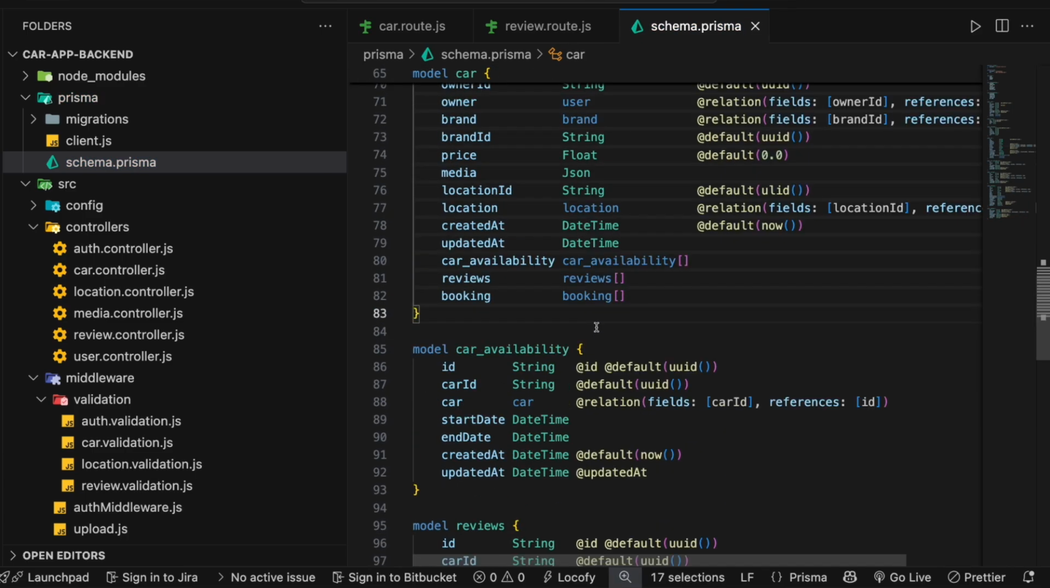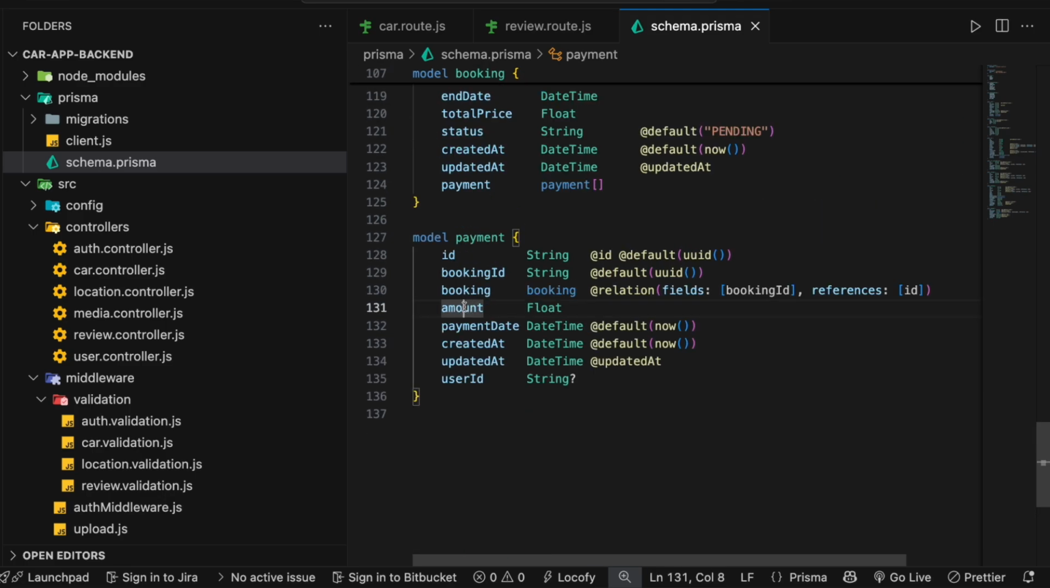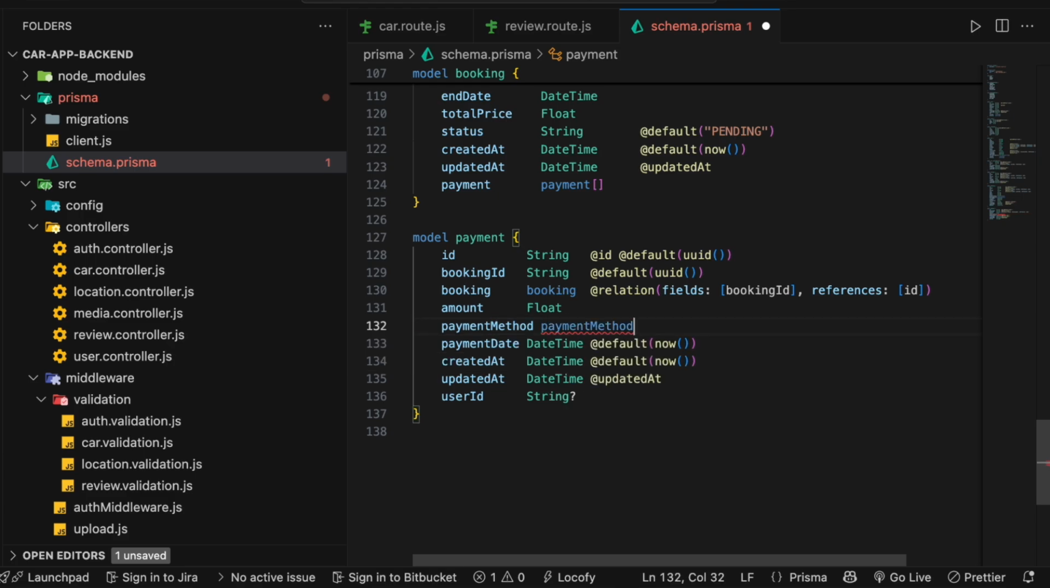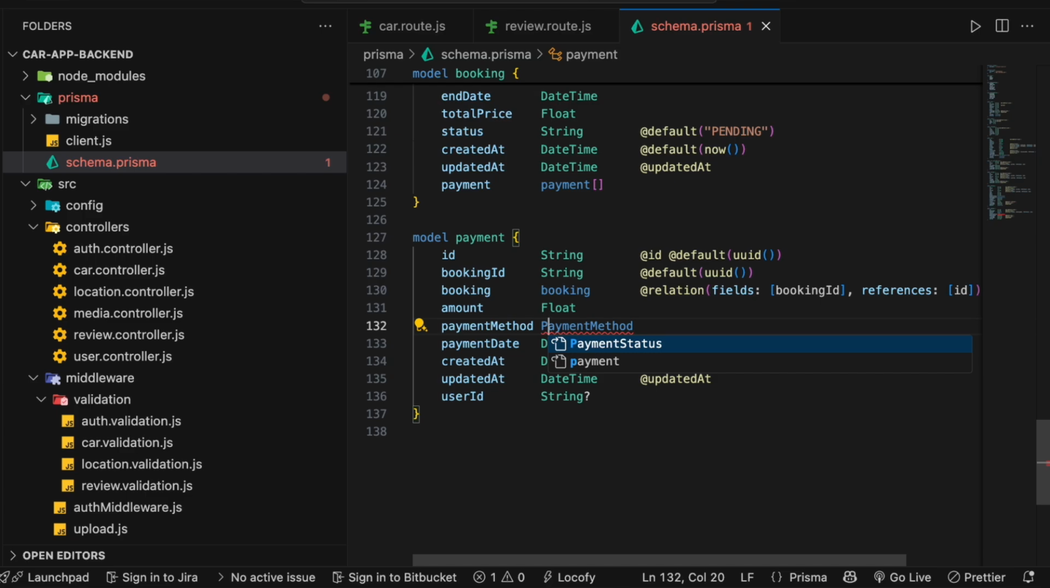Okay, yeah, now it is good. So amount is there, booking ID is there, payment date is there. Okay, let's add one thing, payment method. Payment method will be PaymentMethod, P capital, it is a type of enum. So what is the payment method? It should be an enum, and it is also customizable from the backend.